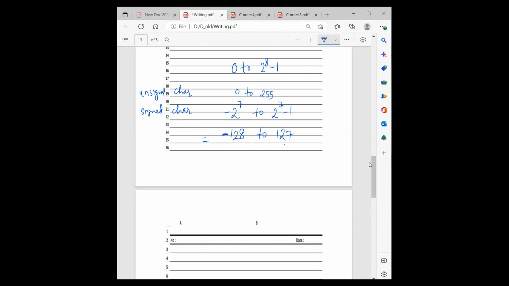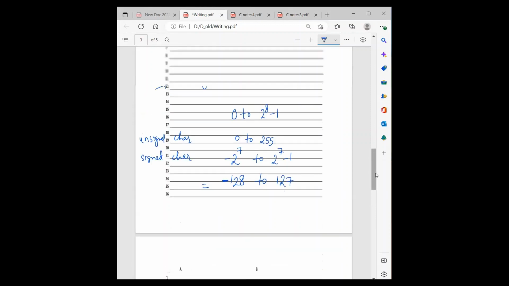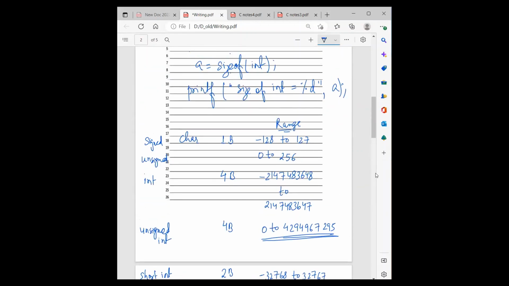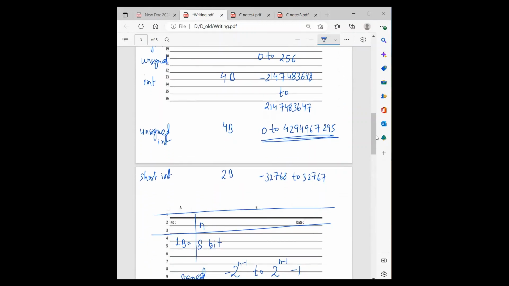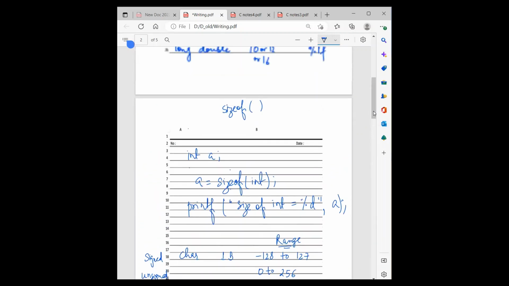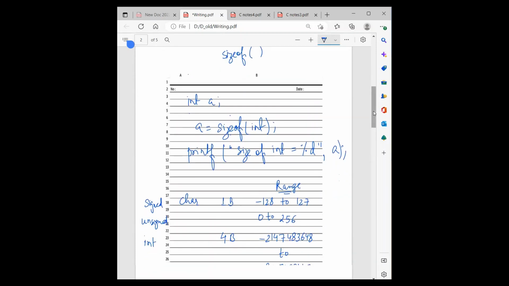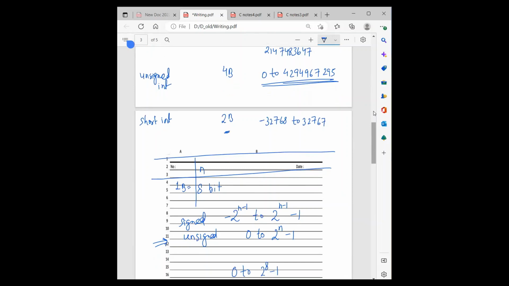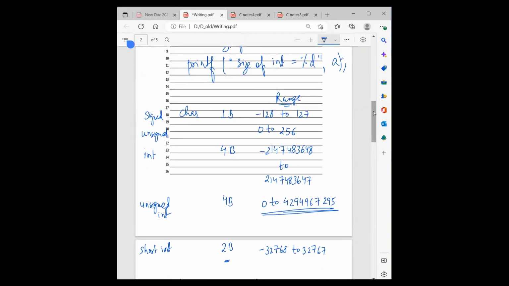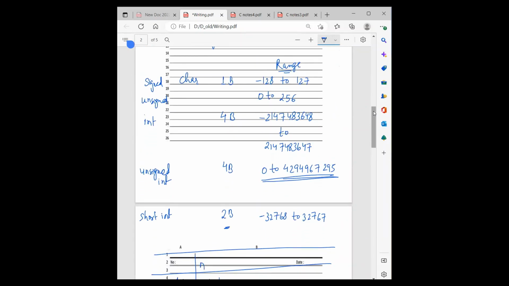Suppose I'm talking about short int. Short int has data size 2 bytes. We have seen just now that short int has data size 2 bytes. 2 bytes in bits will be 16 bits. 1 byte is 8 bits and 2 bytes is 16 bits.